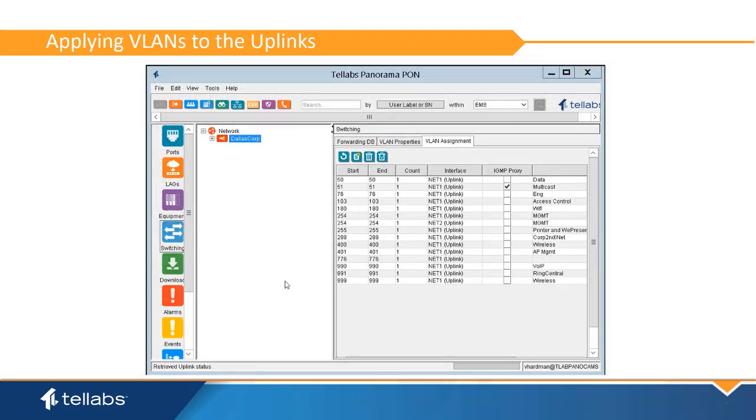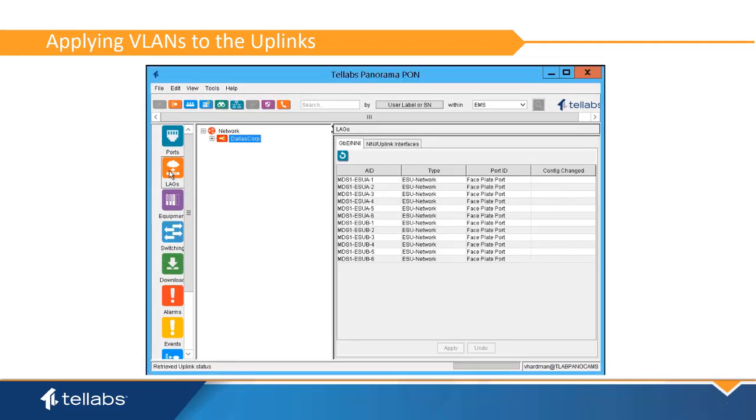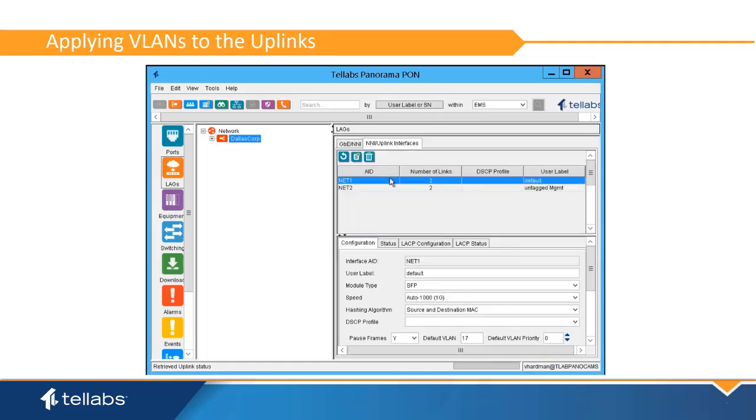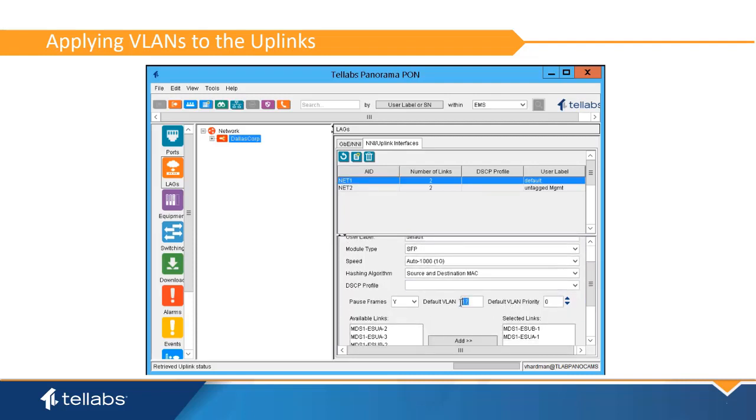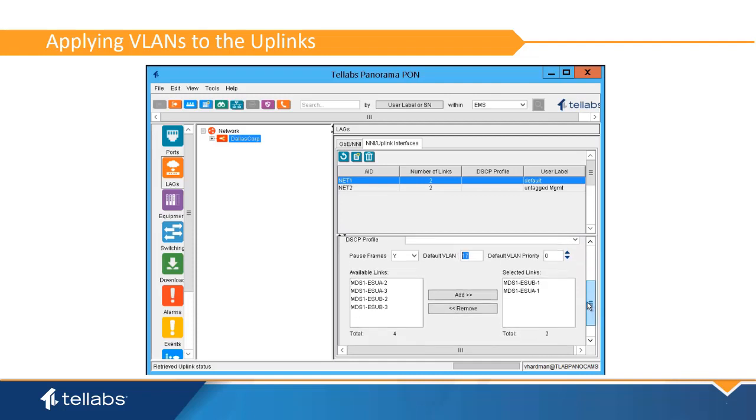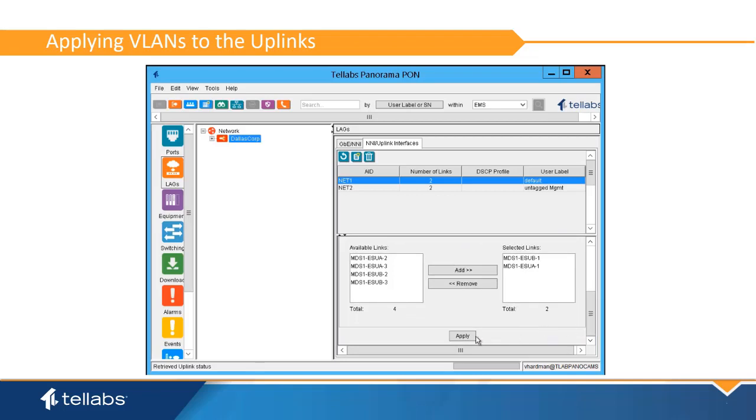If untagged traffic is needed on the uplink trunk, a single VLAN can be identified as a default VLAN. In the LAG application, use the NNI uplink interface tab. Select the LAG at the top and then the configuration tab at the bottom. Here, a default VLAN can be identified for untagged traffic. Click Apply to save the change.